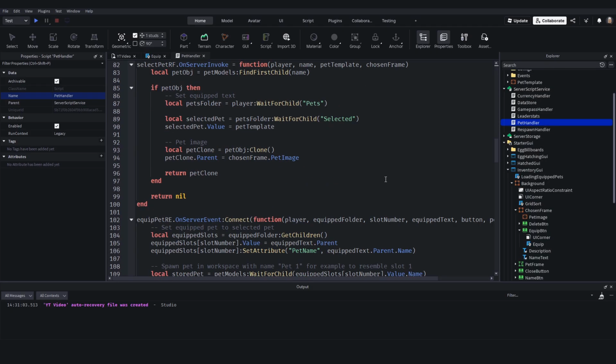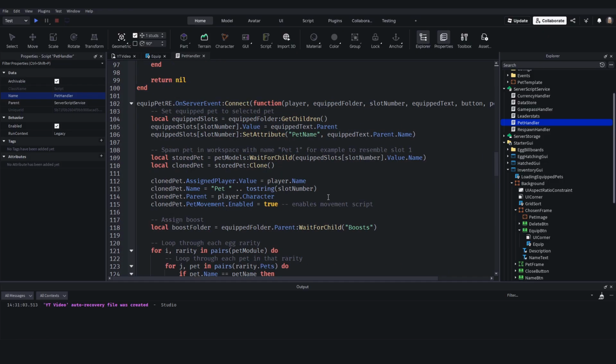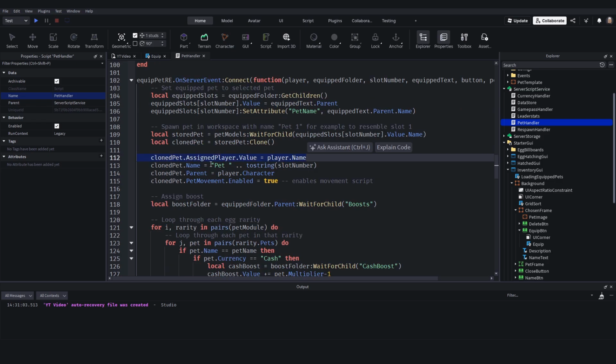Again, inside of the pet handler script, when the equip pet remote event is fired, we set an attribute named pet name to the name of the pet. We spawn the pet in the workspace by cloning the pet from server storage, assigning the assigned player value to the name of the player, and we'll update the name of the pet to represent what slot it is.